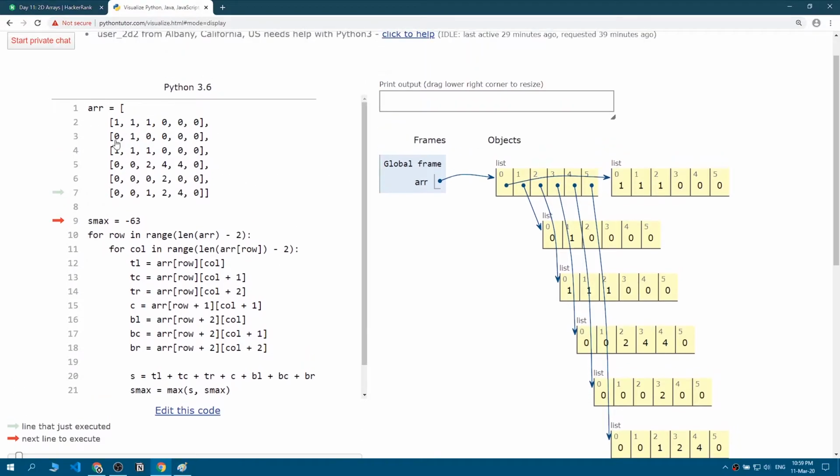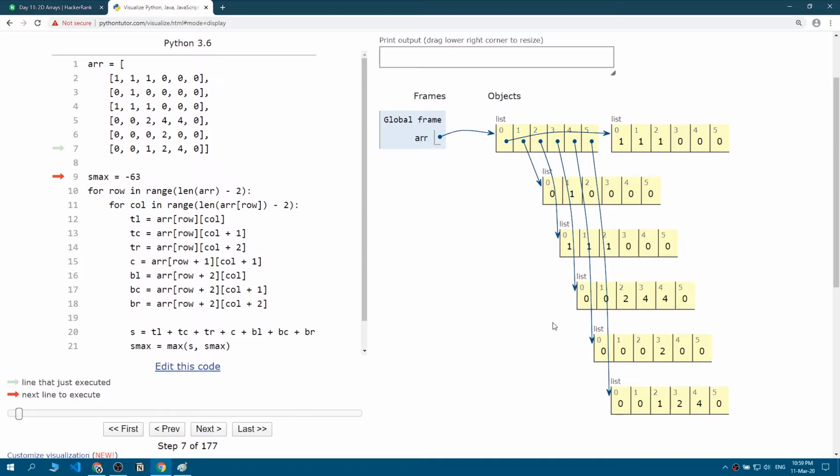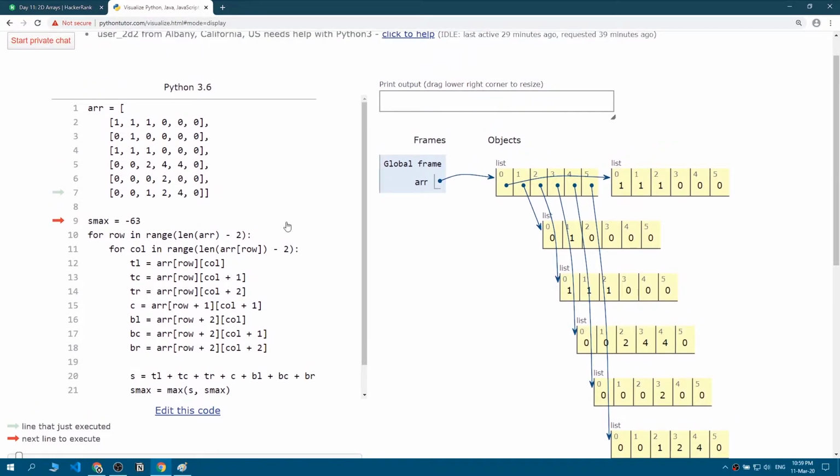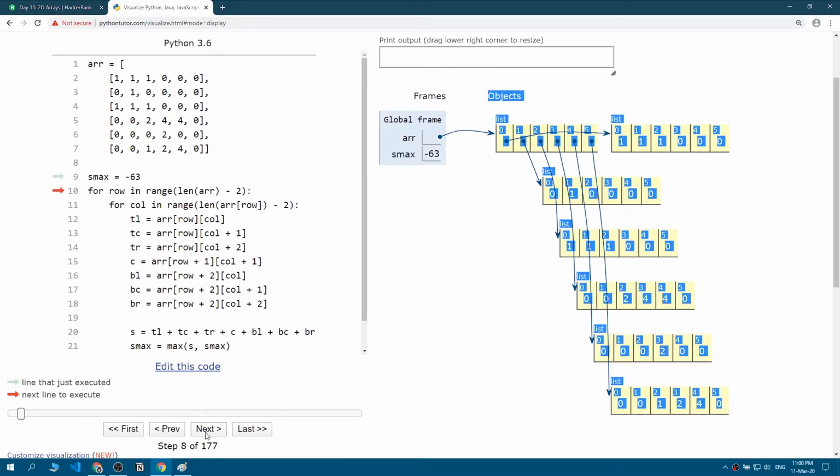This list that we will get from the site, from HackerRank, looks something like this. As you can see, we have the main list. This main list, this array, has lists. At index zero of this list we have this list, at index one we have this list, at index two we have this list, and at index three we have this list, and so on. Then the first thing we would do is define smax, what does that mean?